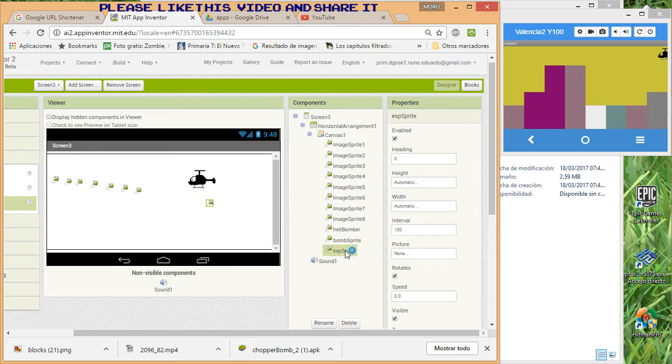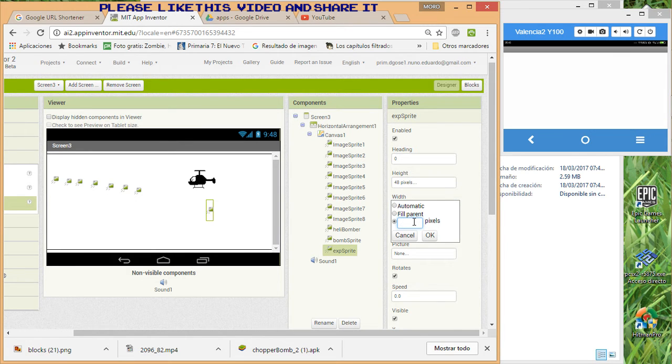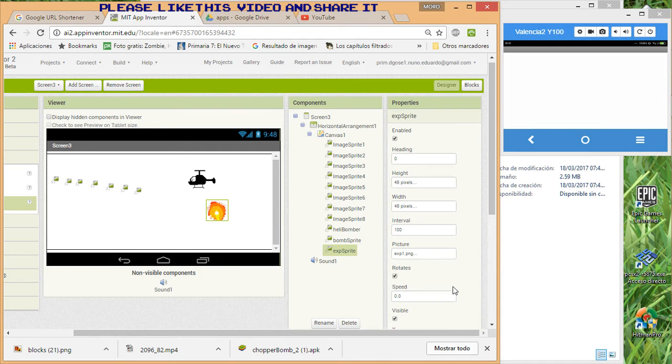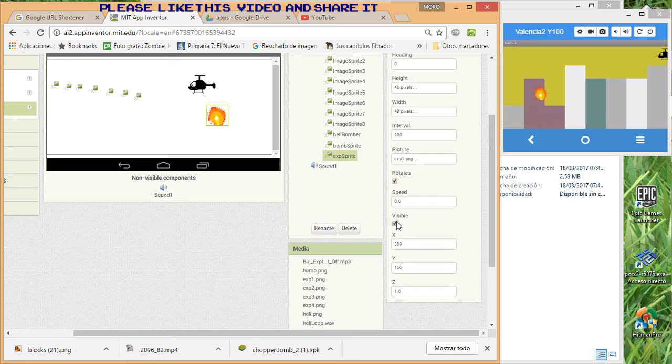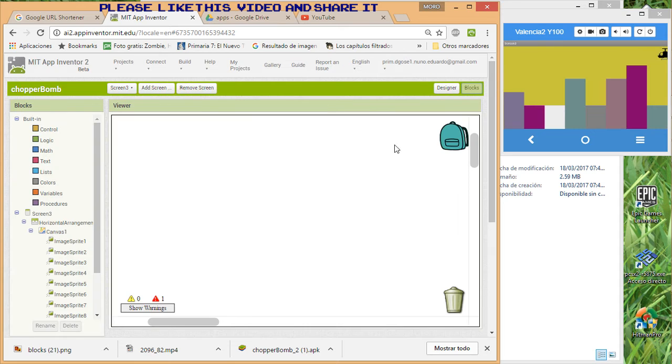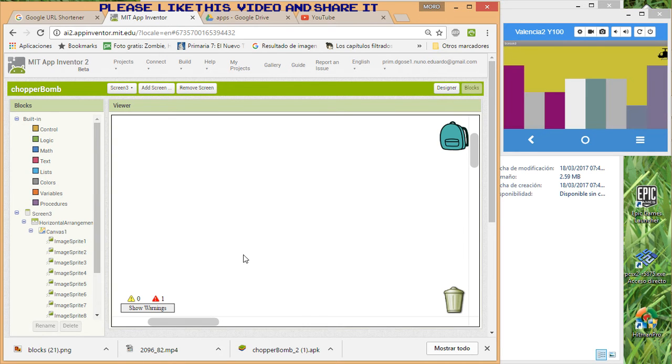Well, the first thing, before we go into the blocks, in the designer, remember that it was 48 times 48, so we're going to set it here to 48 by 48. Then we check if we need to reduce it. The interval, I guess, is okay. For the picture, you can set the first picture if you want, but you need to make it invisible and disabled. So: invisible, disabled, and 48 times 48.